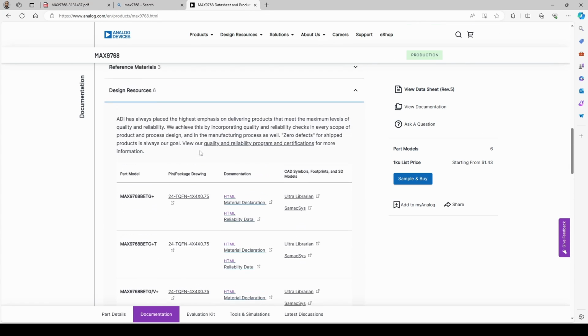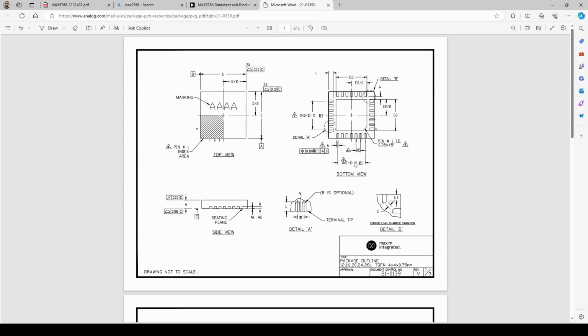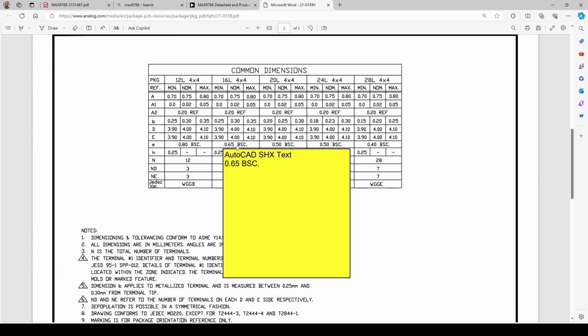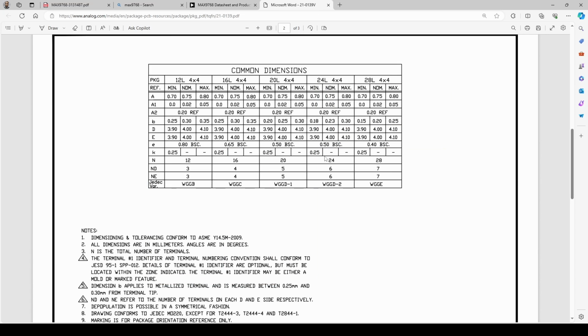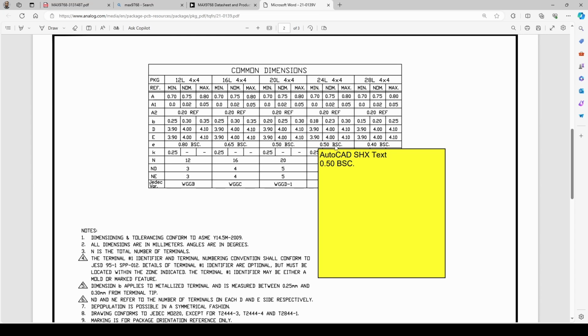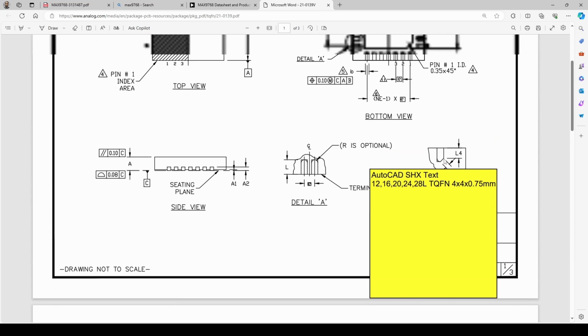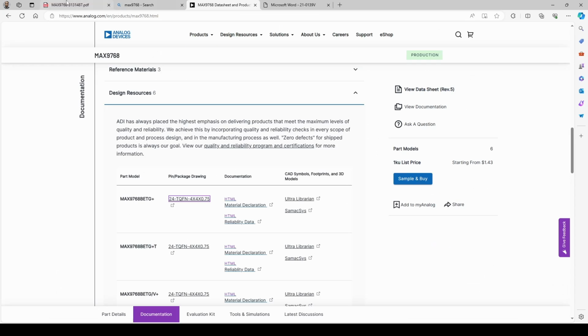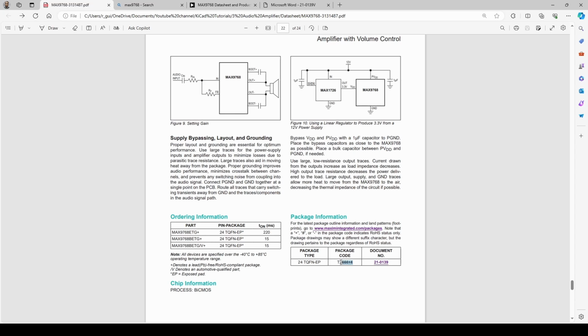So these are all the same components here, so I'm going to download one of these. So the pitch is labeled with the notation E. So if you look at small e on here, you've got 24 4x4 and the pitch is 0.5, and the exposed pad size is E2 by D2. So I might need to go back to the package code, which is T2444 plus 4, and the plus isn't important because it's for RoHS data, so I'm going to ignore that.